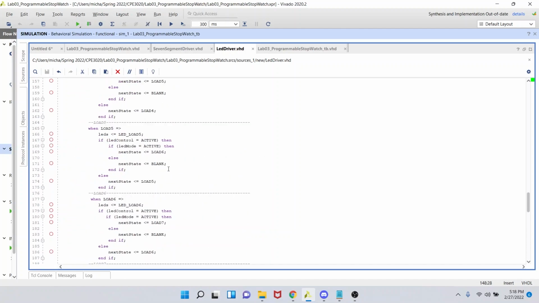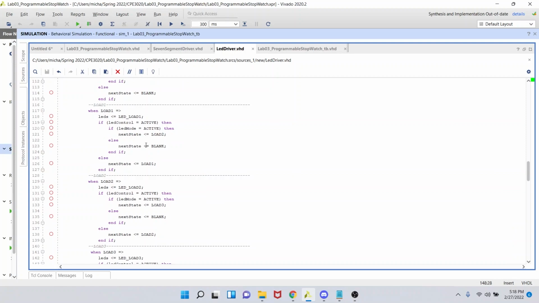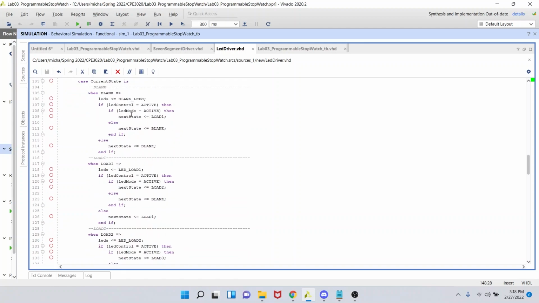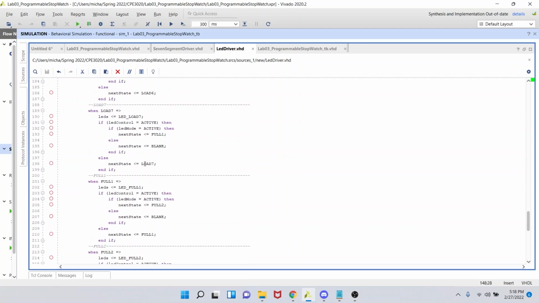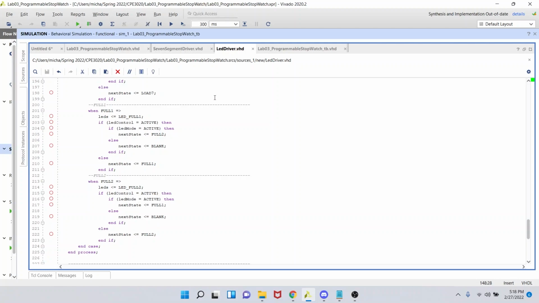So inside of here, we got LED control, and a modification we have is to use the LED mode as well to get to our next state. But if our LED mode is low, we always go to blank as our next state. And so we can see we go from blank to load 1 to load 2, all the way up to load 7, and then we go to full 1. In between these two states, we go back and forth.